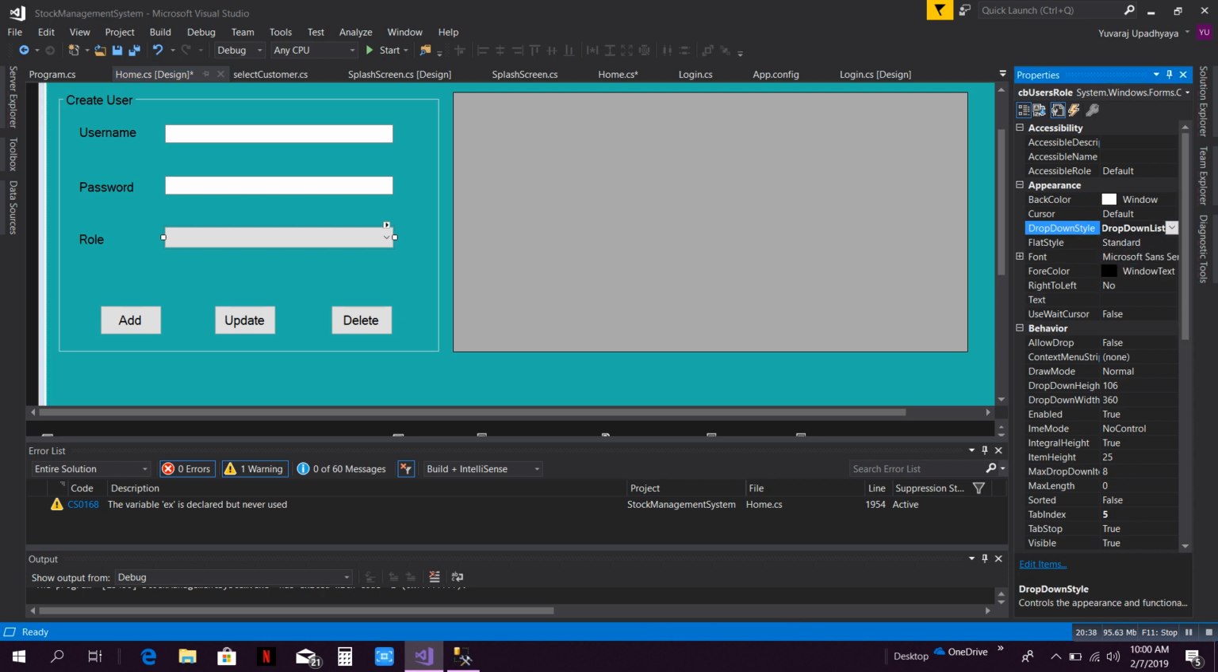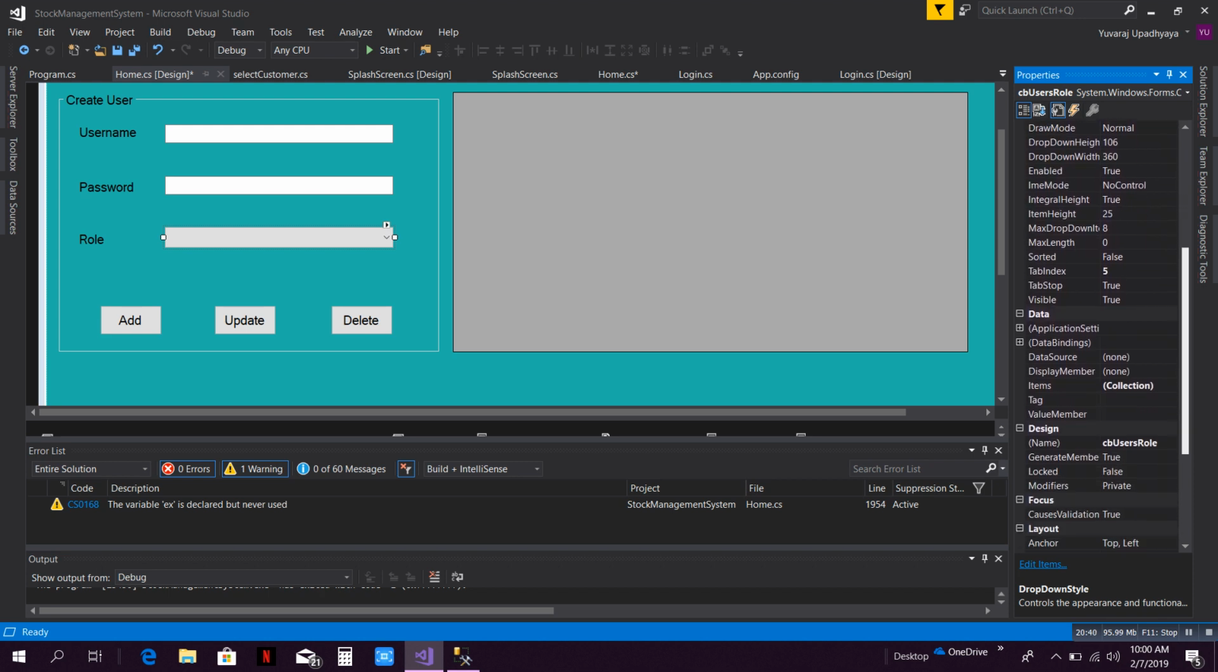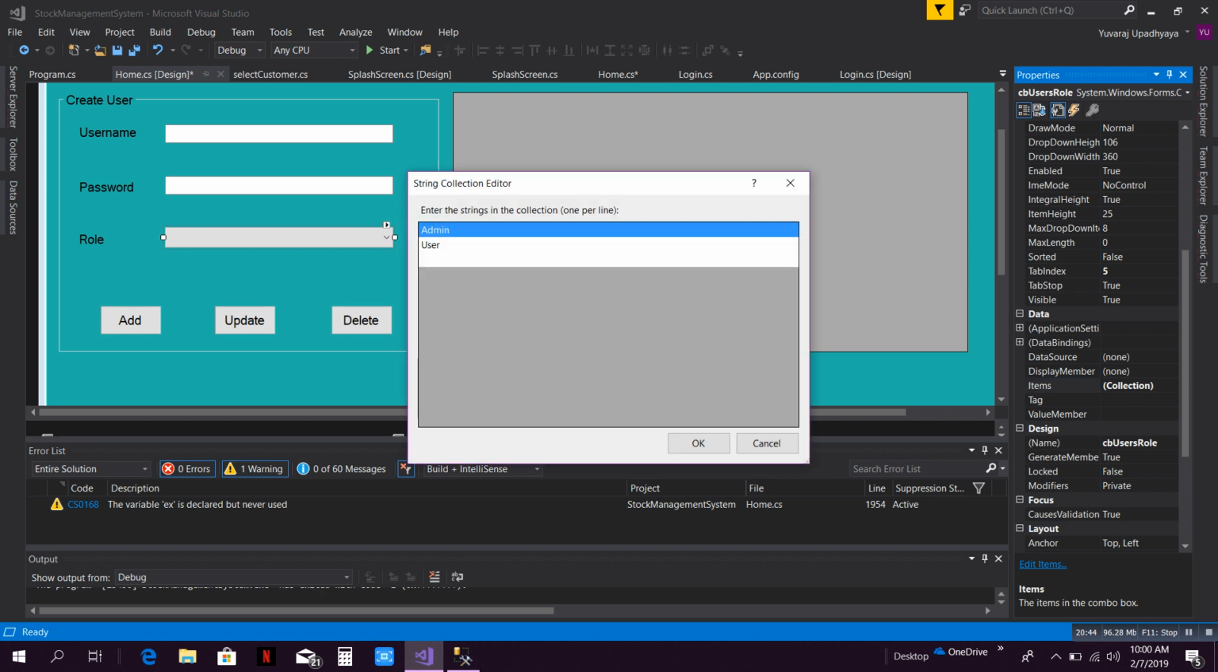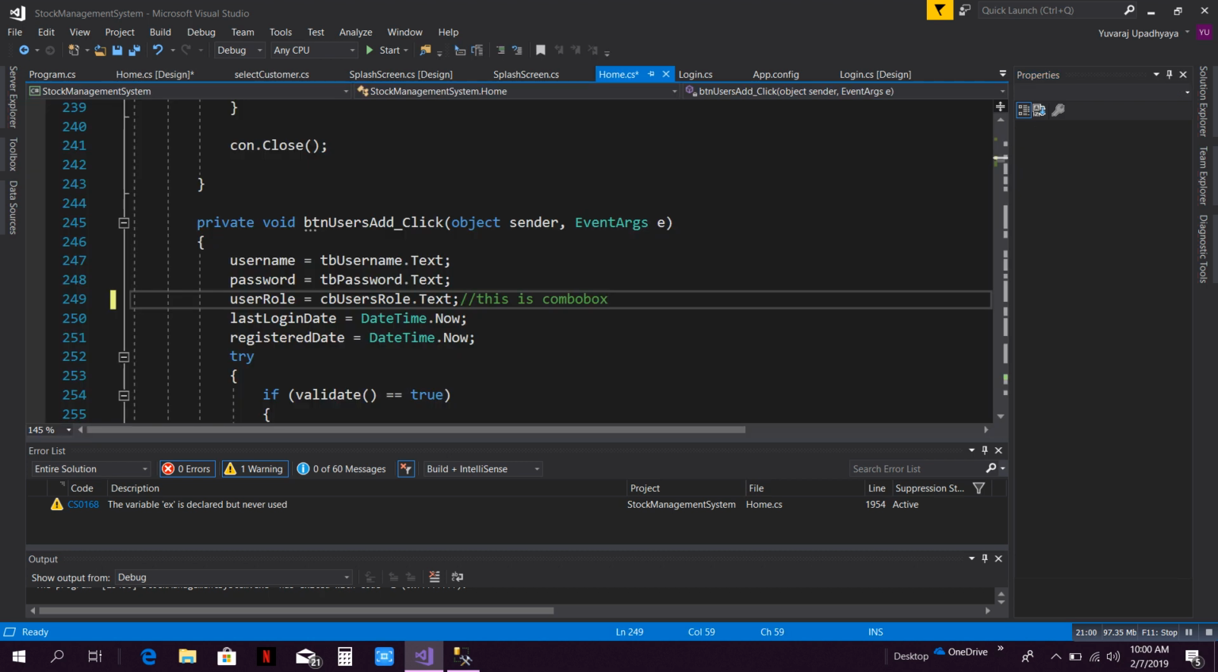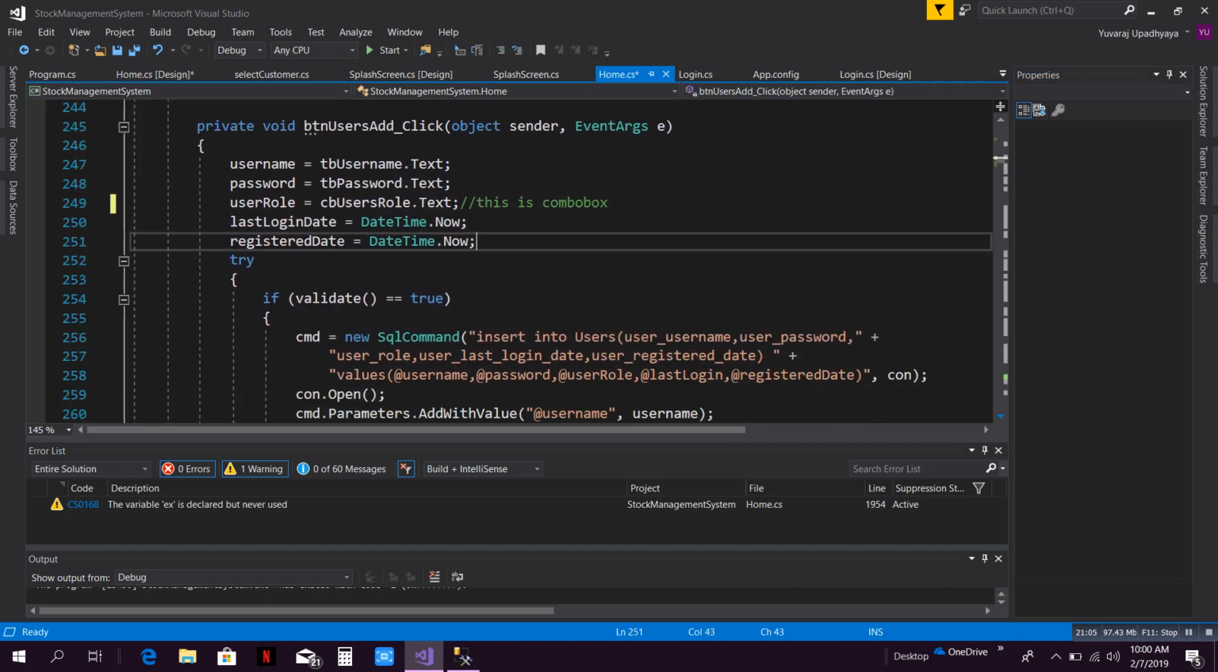Now let's move on to our coding section here. After that we will use our try catch statement. Inside try catch statement we have a condition that is validate equals to true. This validate is a function. We have to make this function to validate our form. Let's validate our form at first.